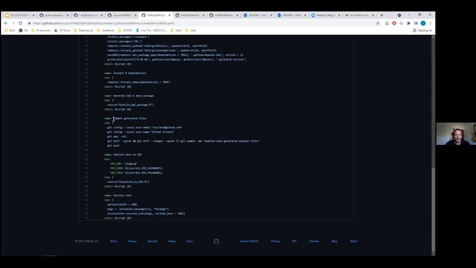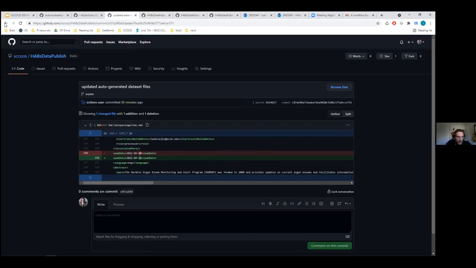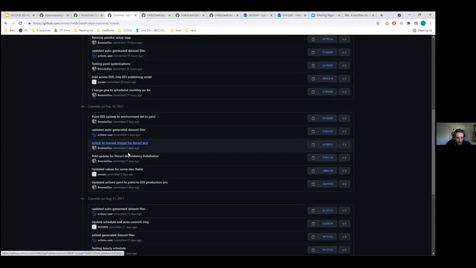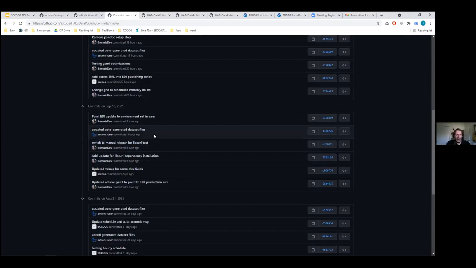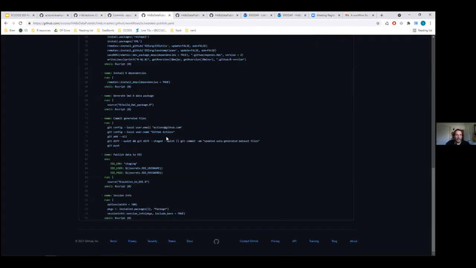And so this is actually making a commit into your repository. So it's taking all the files that we changed, updating them, and then committing them in. And I've been making a lot of commits here, but we can see here, here's an example of that commit happening. So updated auto-generated dataset files. The commit was made by Actions user. So you can see that's all happening through the execution of this GitHub action.